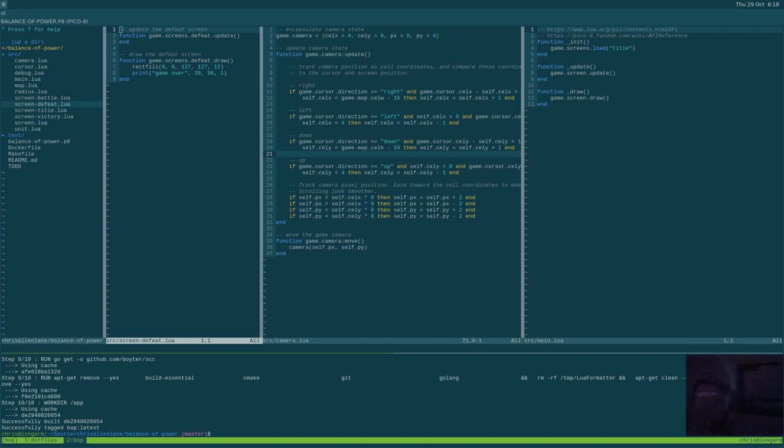Okay, so let's see. So we got a game here. I know there's at least one bug, but before we address the bug, I think I want to stub out some maps to give me more to work with. I think that's the right move. So let's start by doing that.